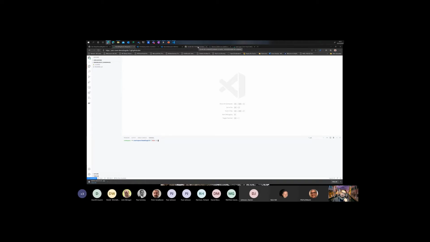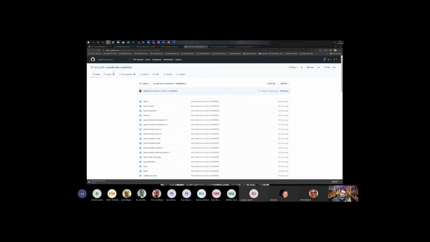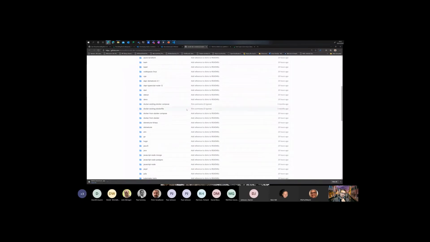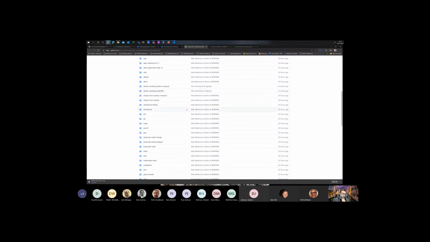There is a repo, which I'll show you now, which is the Microsoft VS Code Dev Containers repo, and inside there's a folder called Containers, and this is a whole list of Docker files that are ready to rock and roll to base your Visual Studio Codespace or GitHub Codespace or Dev Container on top of.